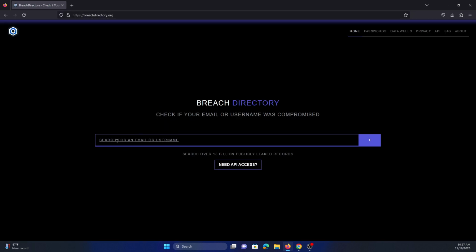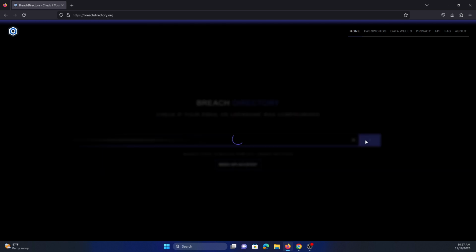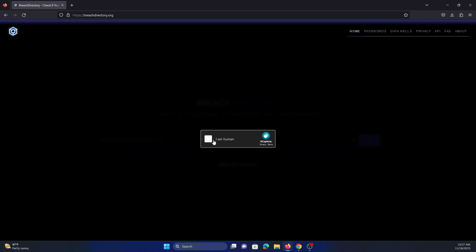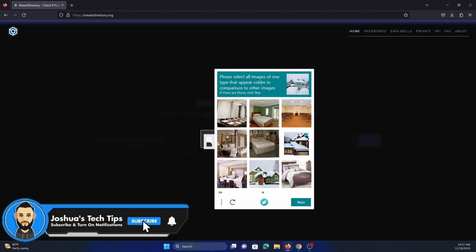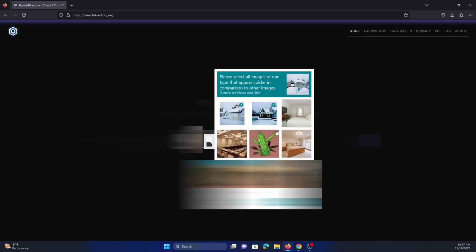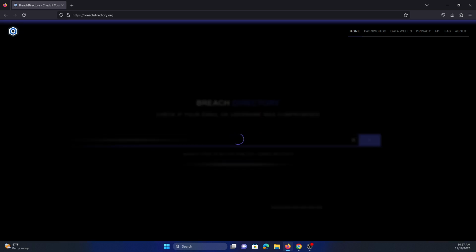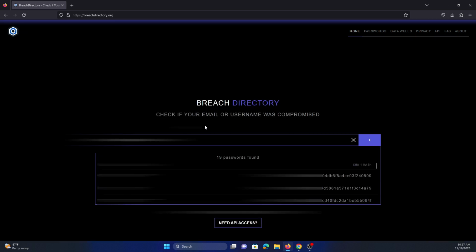Alright, and similarly to Have I Been Pawned, this allows you to check your email address or username to see if it was ever compromised. So in the search bar here, I'm going to type in my email address. And once you hit go, there's a little human verification puzzle that you need to solve before you could proceed. Nothing too difficult. Once you're done verifying that, it would come back with the appropriate results.